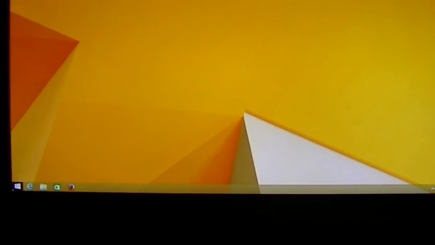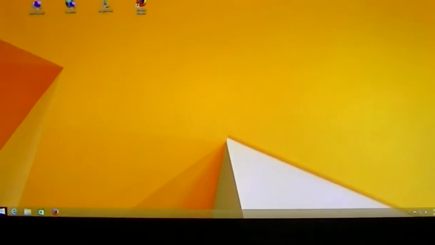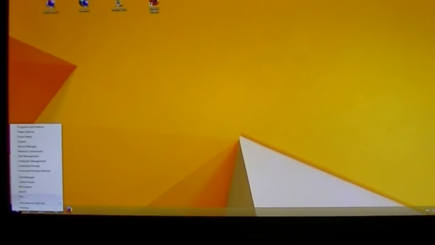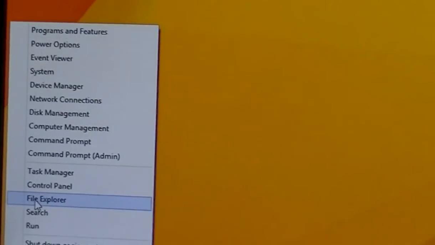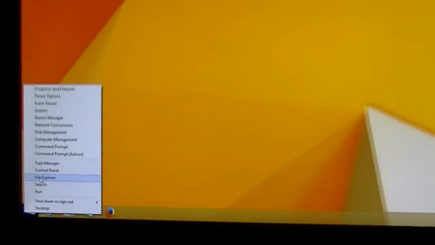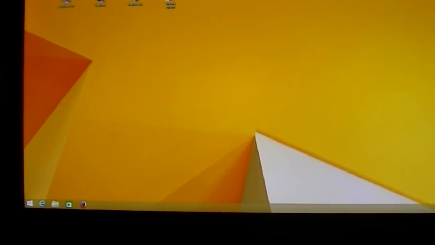Start menu is the same as it's always been, as 8.1 was. You right click on it, you get the same little menu right there. Makeshift start menu, which has all the same stuff that 8.1 did. So it's not a significant update as far as this part of it's concerned.